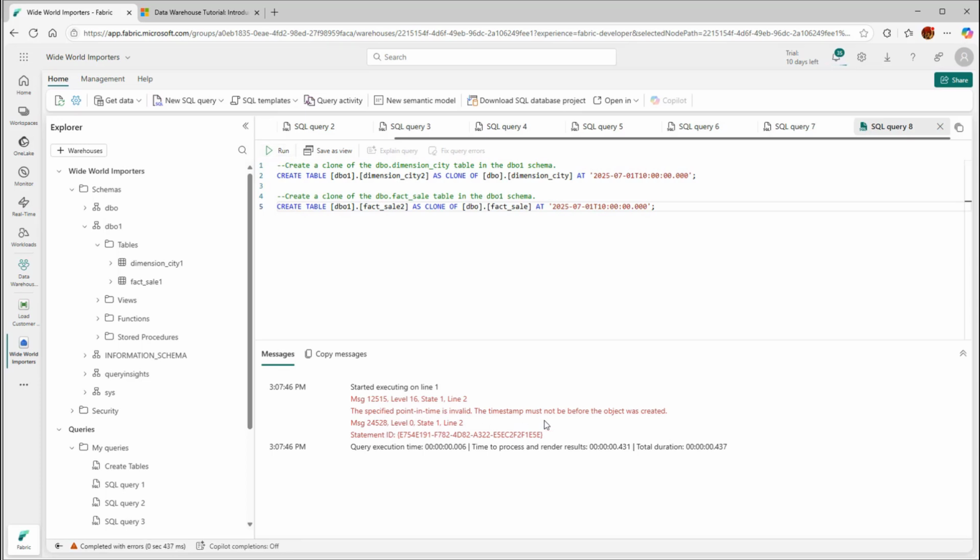Okay, the specific point in time must not be before the object was created. So this is another important thing. The object was not created on July 1st, so the timestamp should not be earlier than that, so that's why it is failing.